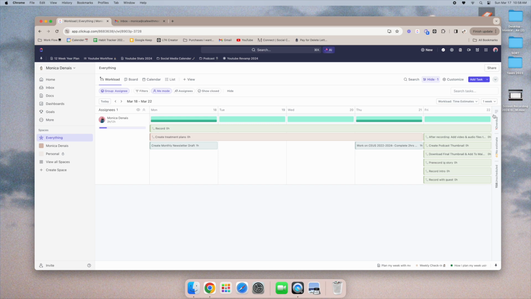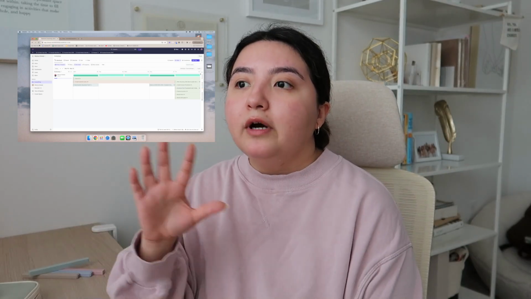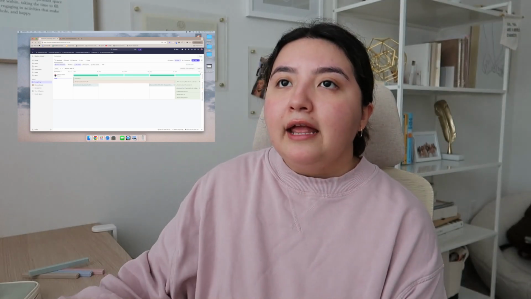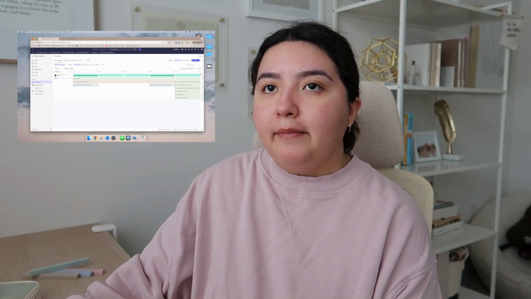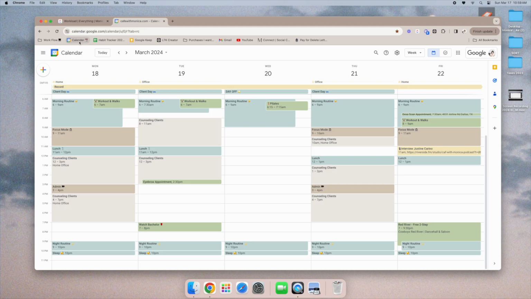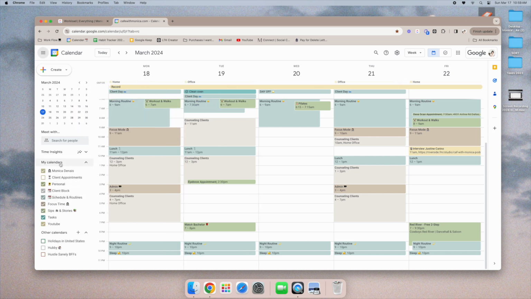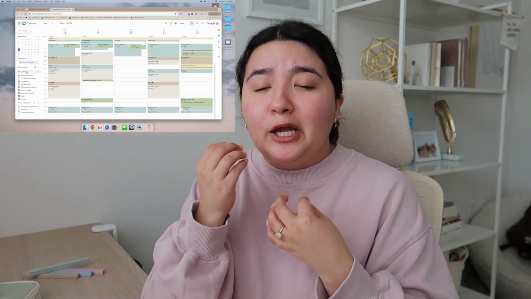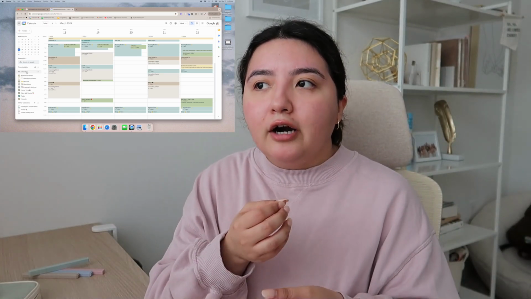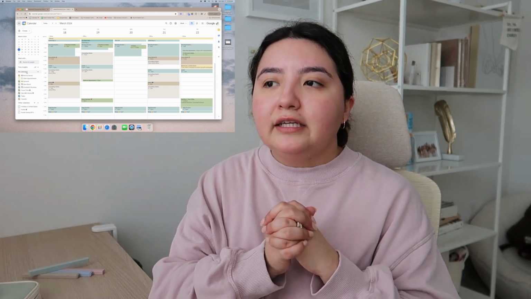Now I'm in the everything folder, and now I have the everything view. So this basically shows me what I have going on for the week. And then on another tab, I will open up my Google Calendar. I have a list of the calendars that I use. I have client appointments, I have a calendar for time blocking. You're not seeing everything here because, because of HIPAA, I can't really show you specifically what my client appointments are. I will show you a picture of what that looks like so that you know.